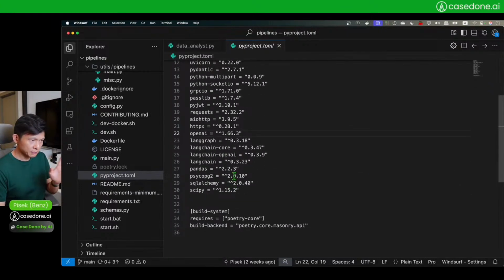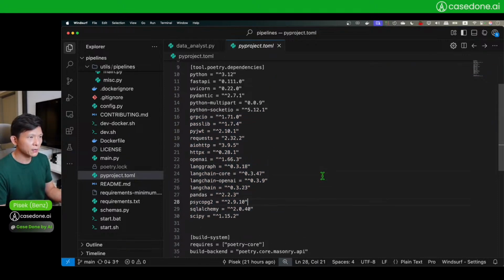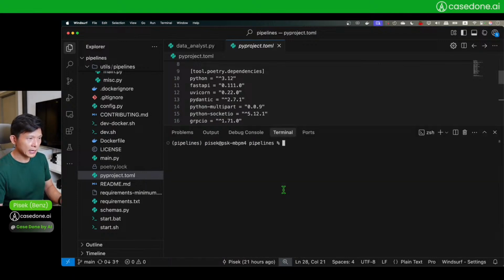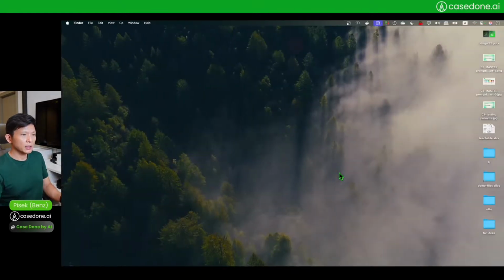All right, so let me recap everything again. I'm using Poetry instead. I'm going to create a conda environment, and I'm going to use Poetry to install all the dependencies that I want. And every time I run the pipeline, I will do what I show you. So I need to activate the conda environment that I want, and then I will run start.sh as is.